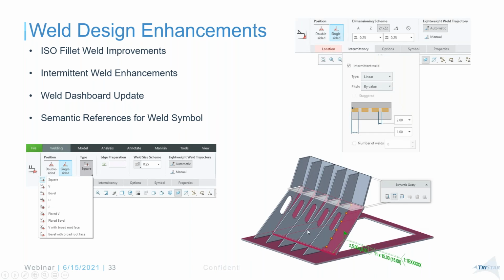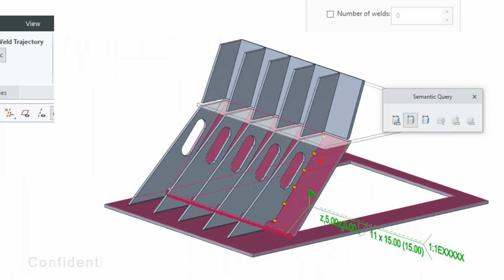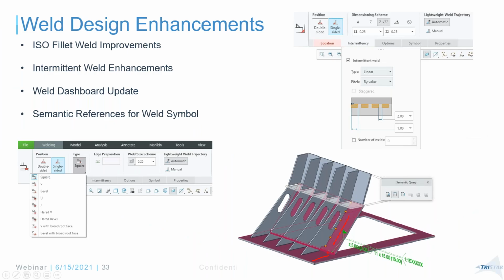And then you also have these semantic queries. For MBD, all of you know how semantic queries are very important for downstream, where you may want to export to an inspection software or maybe to a manufacturing software, and you have those semantic references for the PMI. But now for weld also, you're able to say, show me the semantic references, and it picks up the actual geometry used to create that weld itself, right?